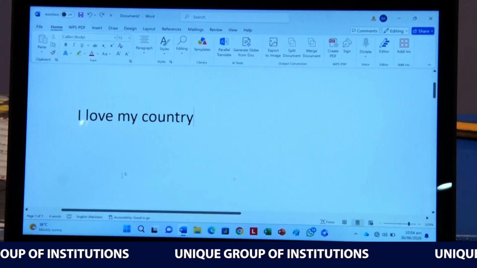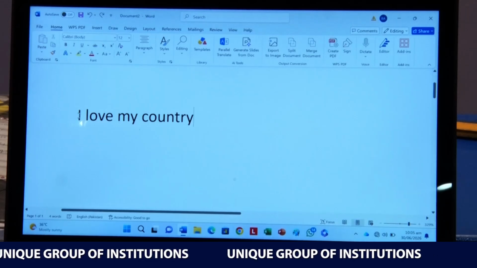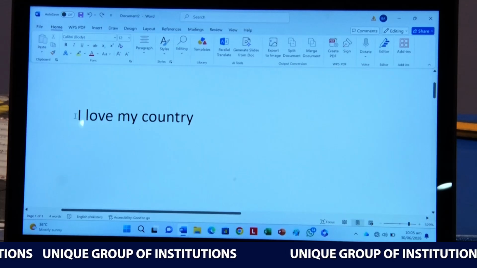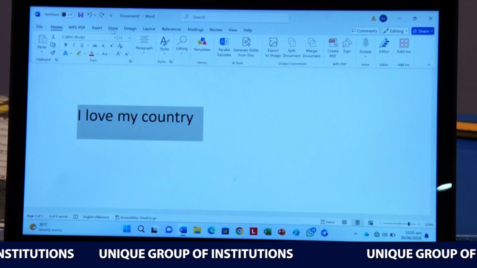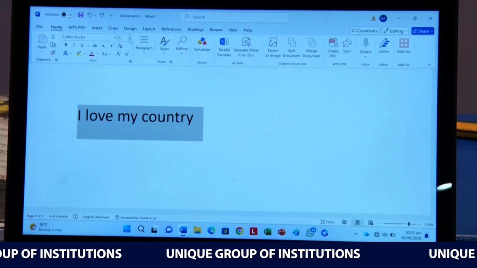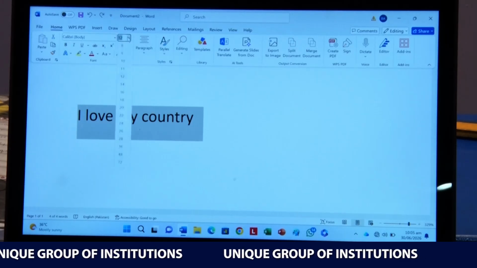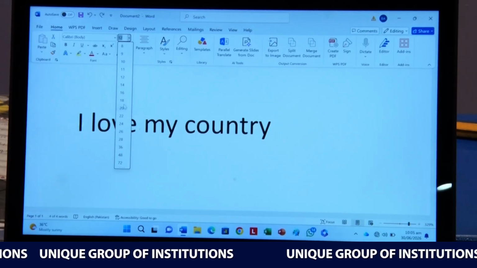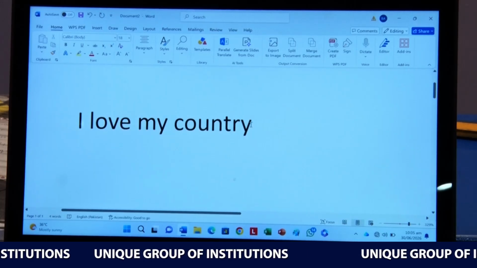On page 22, you learn how to change size of text. To change the size of text, select the text and there are some font options. Click on the down arrow option and there are some font sizes. You can press 18 or 20, whatever you want, and the size of your text has been changed now.